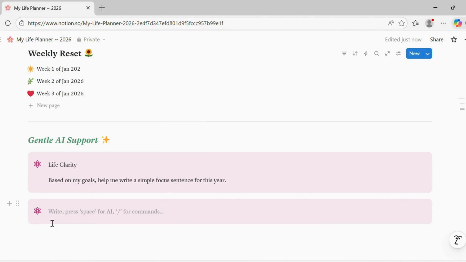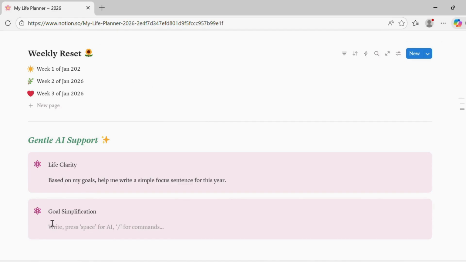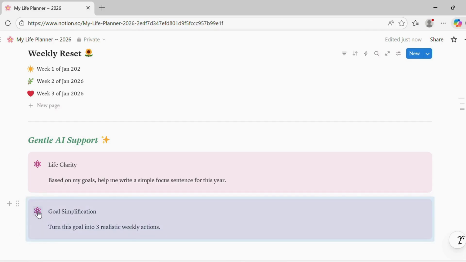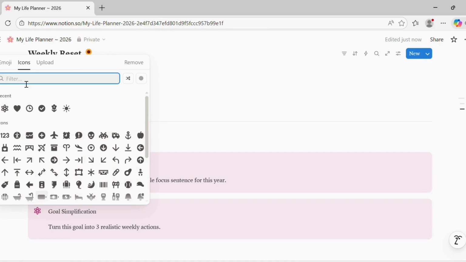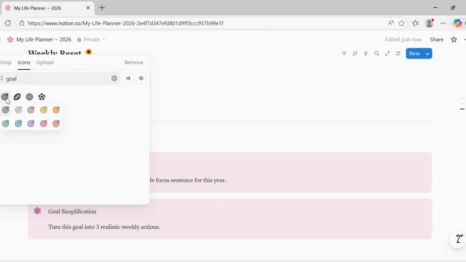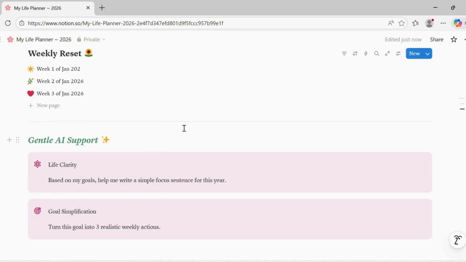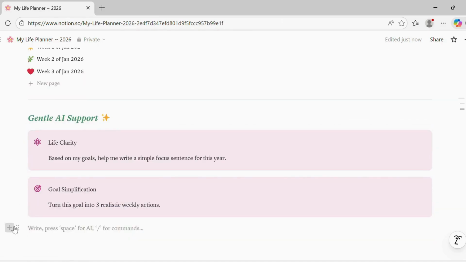Then next, we're going to add another callout. We're going to say goal simplification. Then we're going to change our icon. Or maybe let's write the prompt first. Turn this big goal into 3 realistic weekly actions. And then we are just going to change the icon to our goal or target icon, and then we are going to put it in color pink. So we're just going to do pink for the icons and then pink for the background, everything pink.